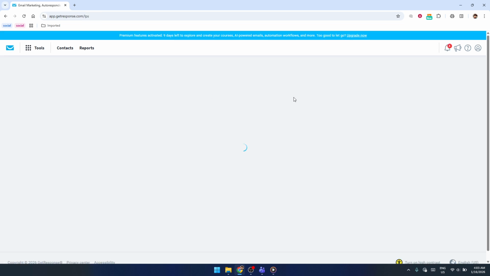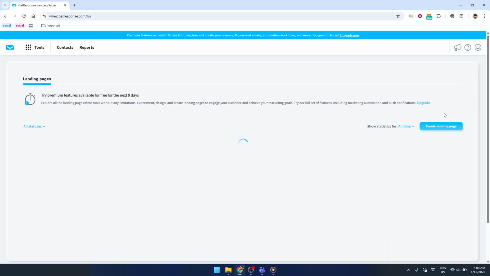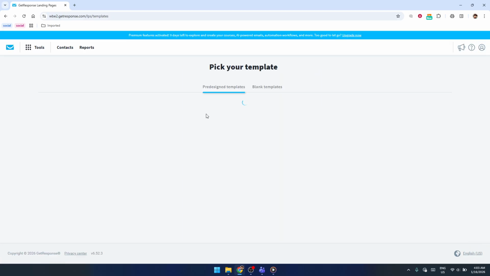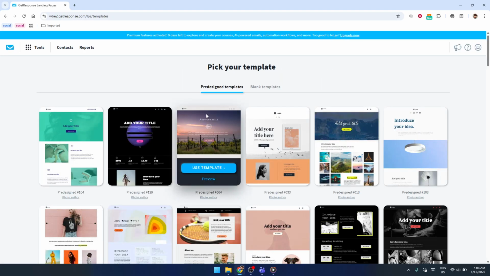On the Landing Pages screen, look for the button that says Create Landing Page. Go ahead and click that. This starts the setup process and takes you into the landing page creation area. Now you'll see different ways to build a page. For this tutorial, we're going to keep it simple and use the ready-made designs. Click on the option that says Use a ready-made template.